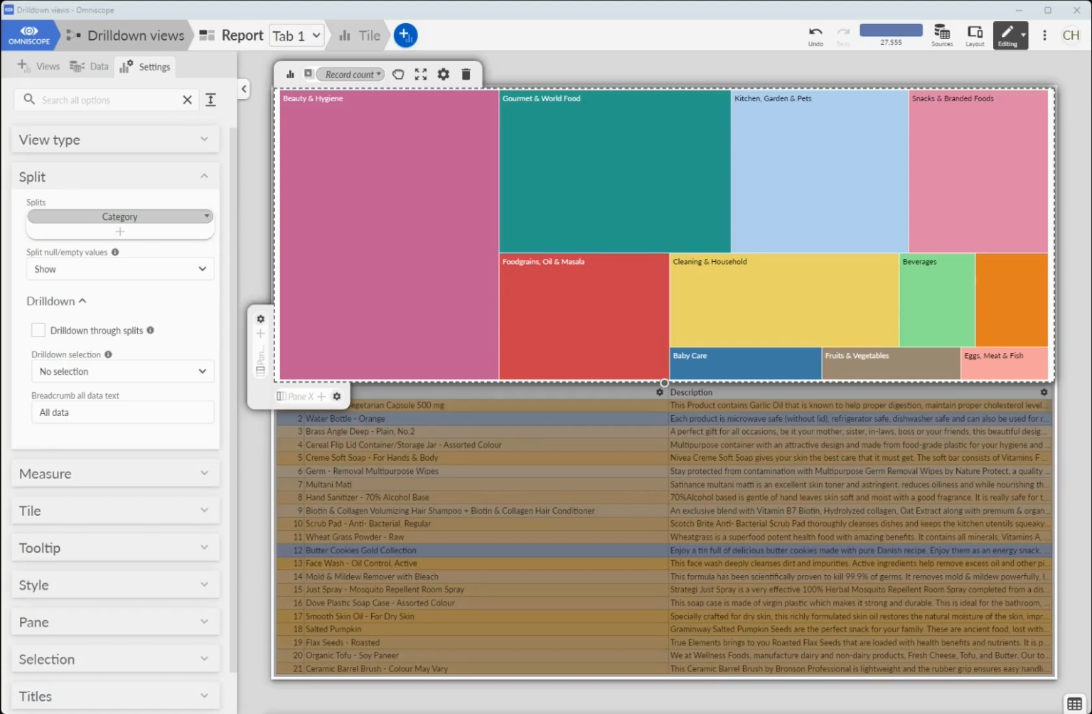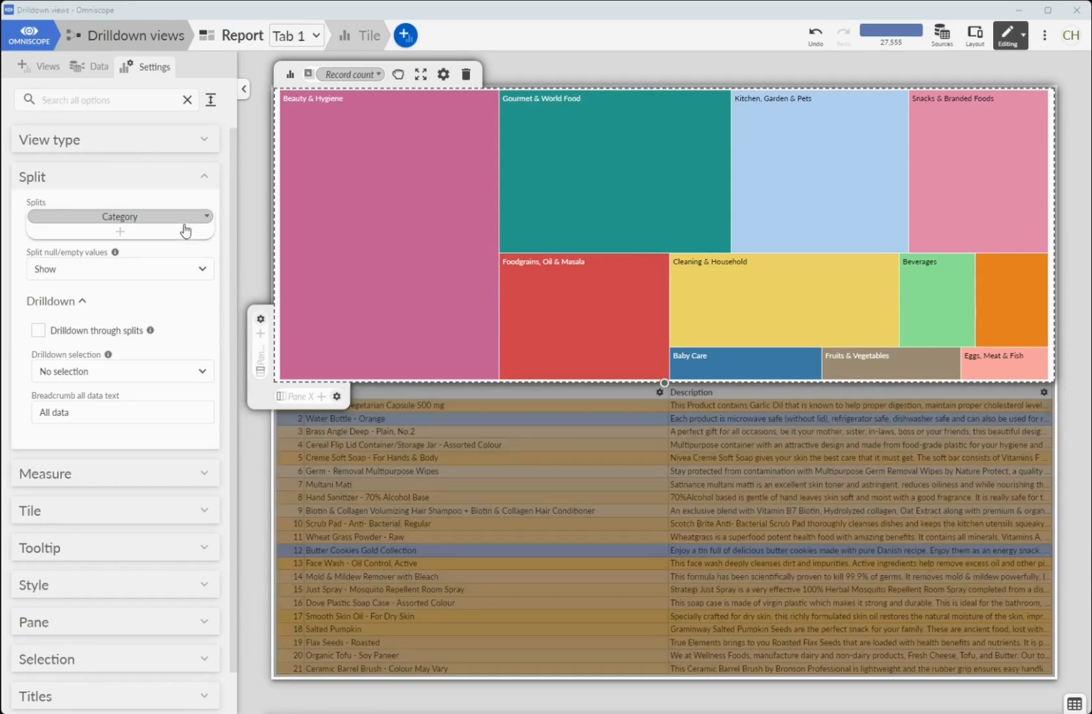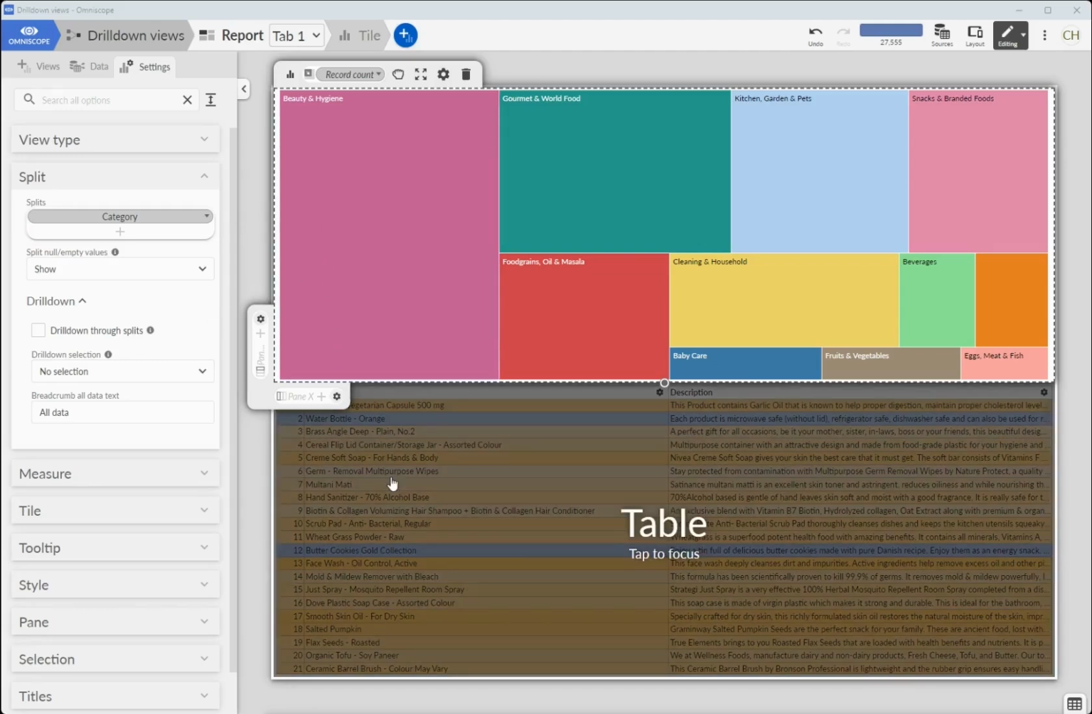Hi, so we're introducing a new feature into Omniscope reports called drill down. This is initially in the tile view, bar view, and pie view. So here I've got a data set of supermarket products. We've got various fields in this data, category, subcategory, and so on. And I've got a tile view and a table view below.